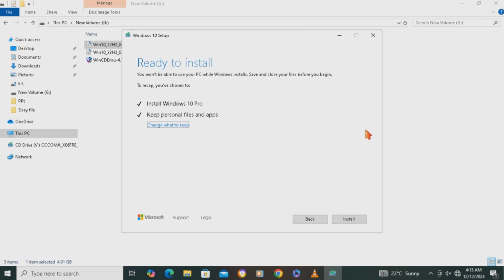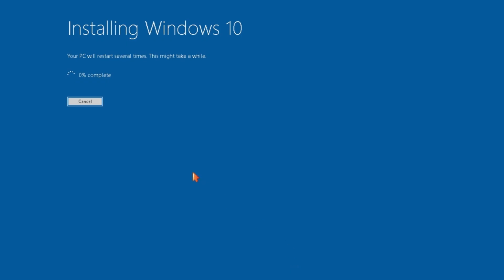Make sure your PC has enough space. Then this window will pop up. You have to install Windows 10 Pro, keep personal files and apps, so it will not delete or remove any files. So install. Then finally this window will pop up.